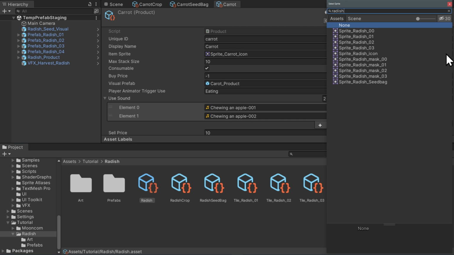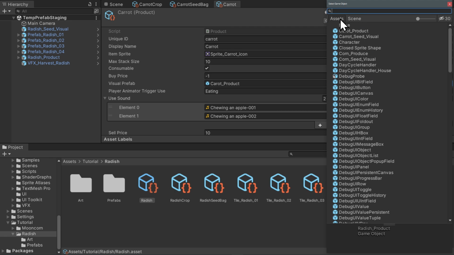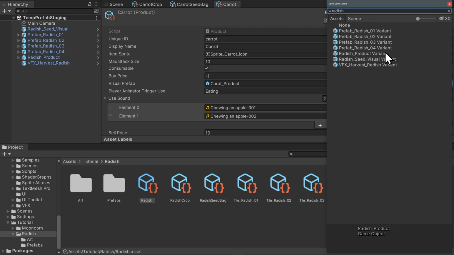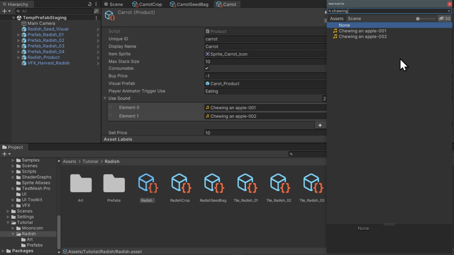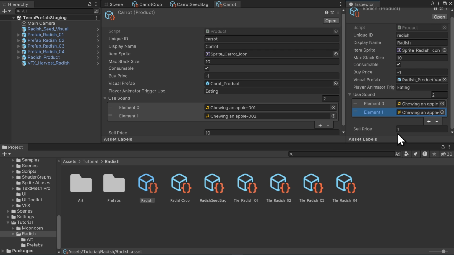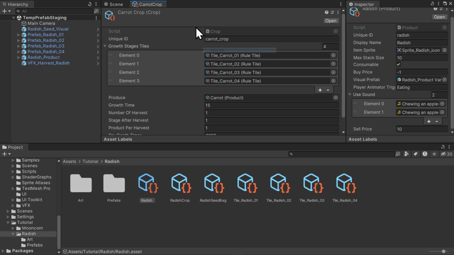We'll need the icon for the sprite, and for the visual prefab, go to Assets, not in Scene, or else you'll get a type mismatch. I'm thinking that eating a radish sounds like eating an apple, so we'll use the same sound effect. And lastly, I'll make the sell price 10. I'll close up all these caret windows, and then let's plug our data into the game.